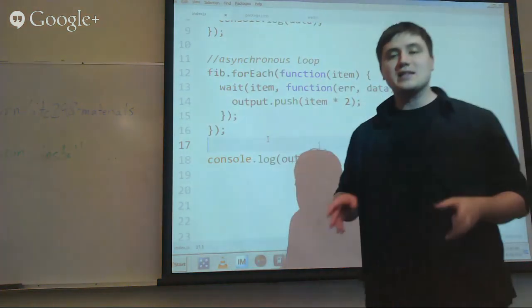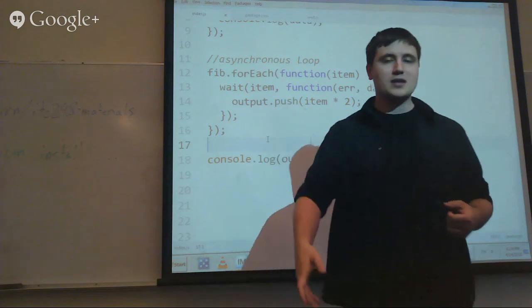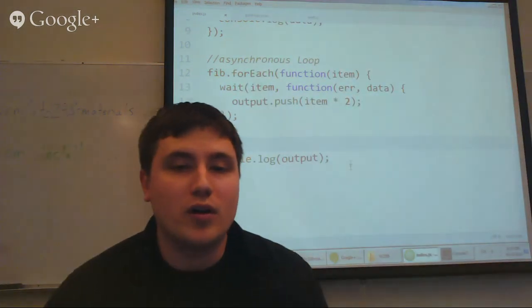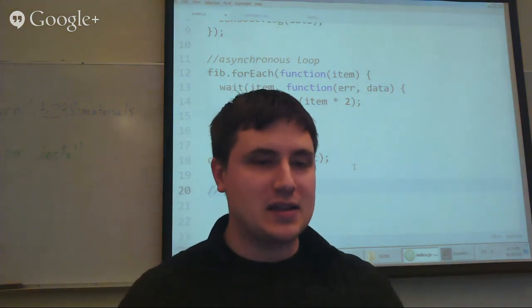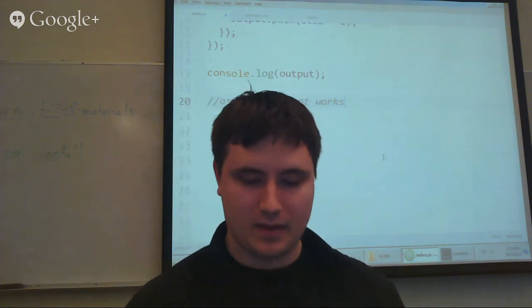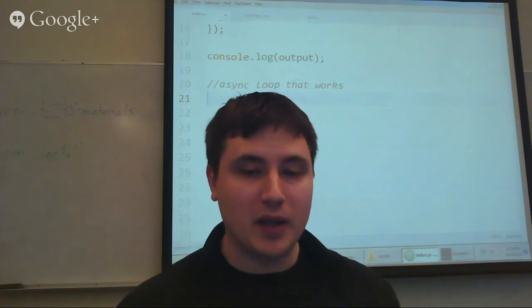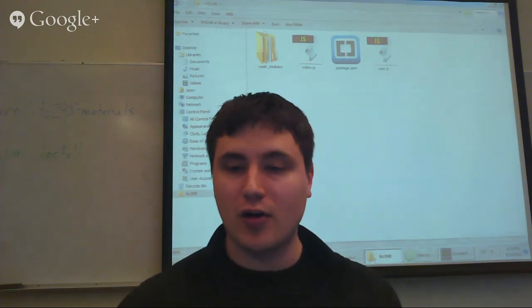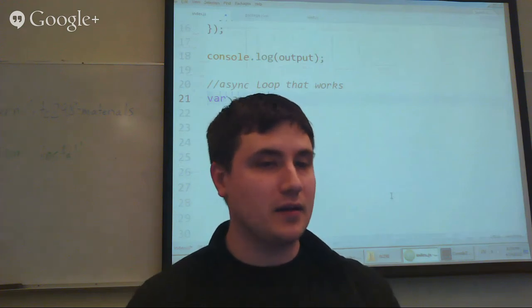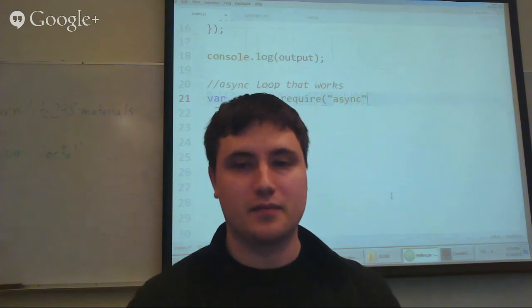Now that we have the async module installed, let's actually use it to make this loop work, right? Let's make it do what it is that we want it to do. So we are going to make this an async loop that works. First we need to get our module. We just installed it from npm. It should be sitting there in our node_modules folder. So we can now say var async is equal to require('async'), without a J.